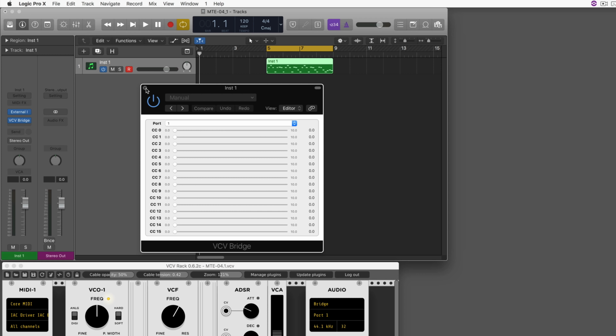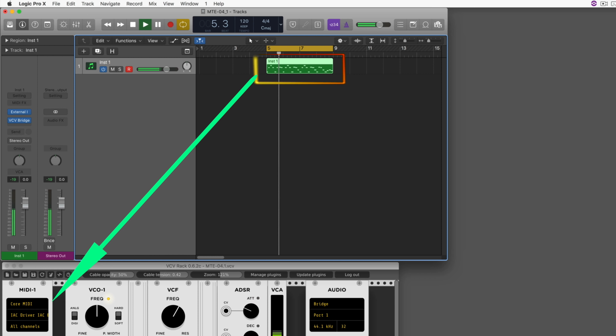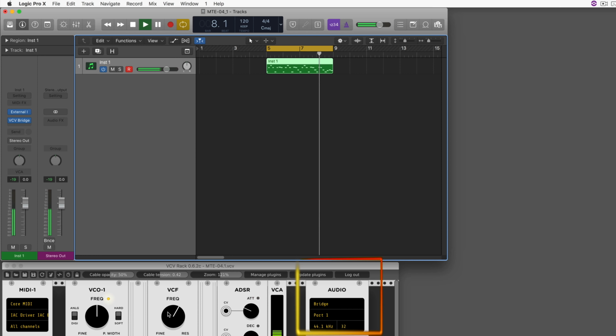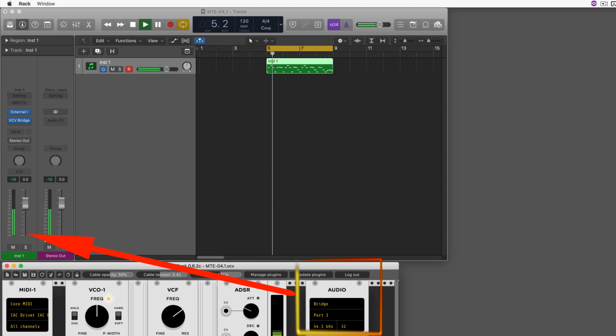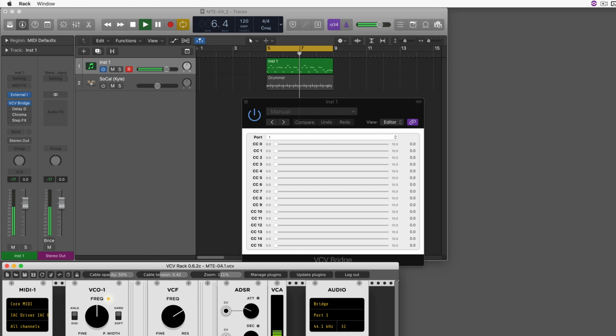And here's how it all comes together. I play my MIDI keyboard and the MIDI signal is sent to the VCV Rack. Or I can play back a MIDI region on the track and that MIDI data is sent to the VCV Rack. The audio of the VCV Rack playing those notes is coming back on that same instrument track, and I can add audio effects or use MIDI effects the same way as if I would have a regular instrument plugin loaded on that track.